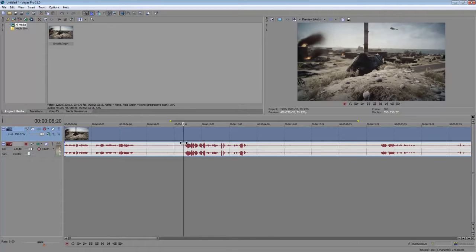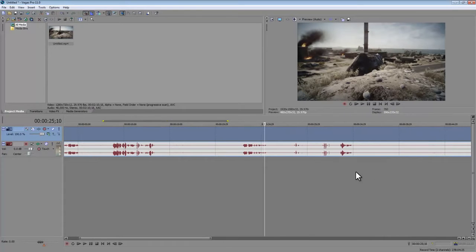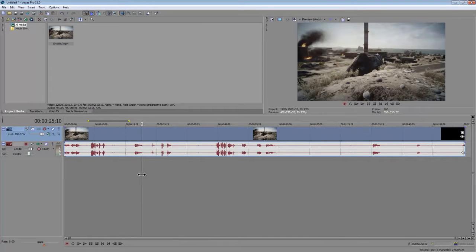So let's just edit this down a little bit. Let's find a cool spot. The first thing that you're probably going to do is you're going to end up editing out the pieces you don't want, and I'm just going to edit it down so that it's just that helicopter flying by, because that's really cool.